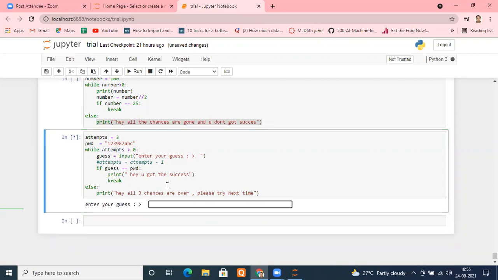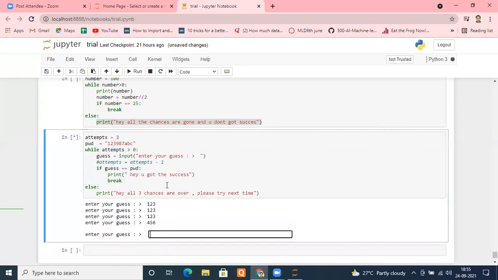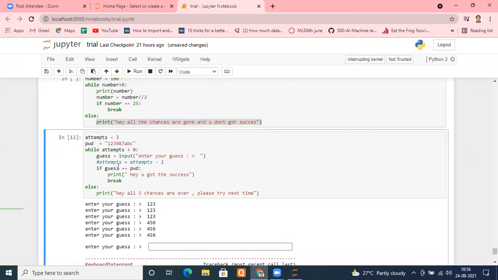Let me run this. See, 1, 2, 3, first attempt, second attempt, third attempt, fourth attempt, sixth attempt, seventh attempt. It is never going to stop, never ever, because we didn't terminate our loop properly. Remember what our requirement was? We have to give only 3 attempts. So after the first attempt, decrease the count. After the second attempt, decrease the count. After the third attempt, decrease the count. Let me interrupt it.